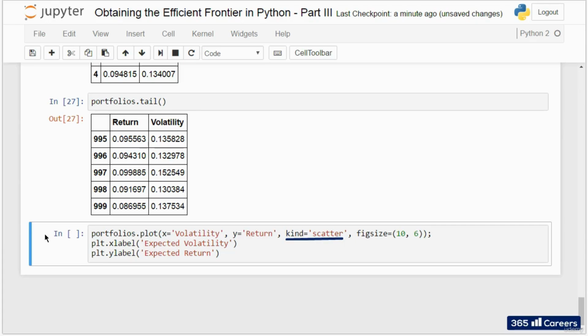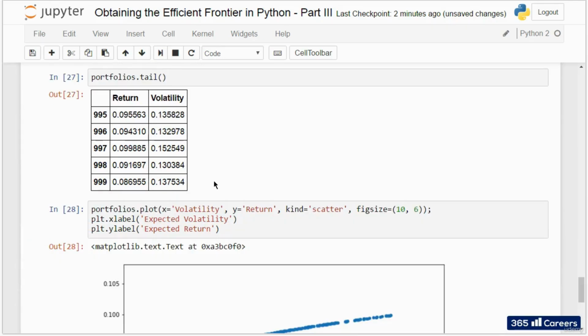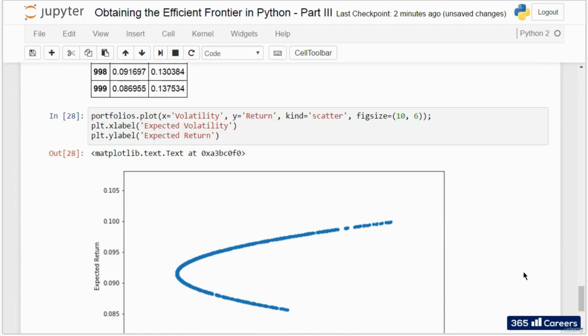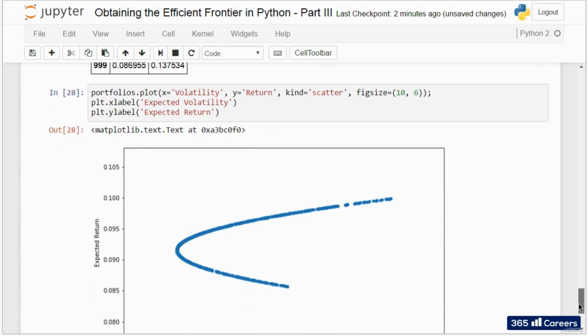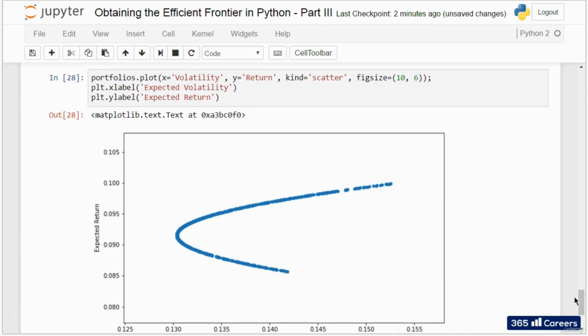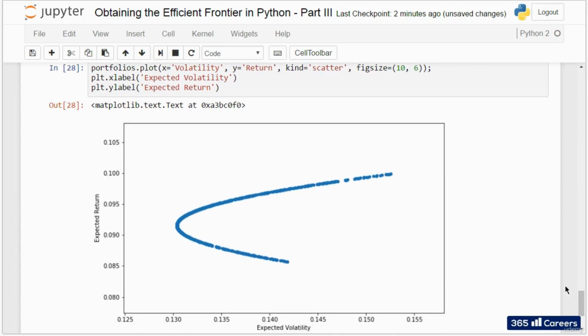After that, I love adjusting the size of the chart, so I'll also add a fig size of 10 and 6. Last, stay true to your professionalism. Assign meaningful x and y labels to the graph. For example, expected volatility and expected return. Beautiful! This is the efficient frontier, right? Is there anything else to say?